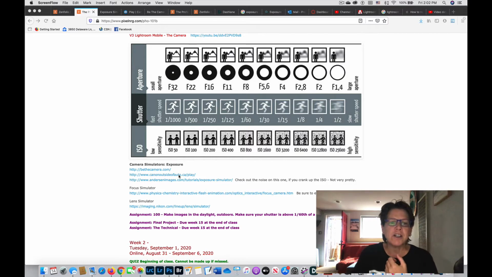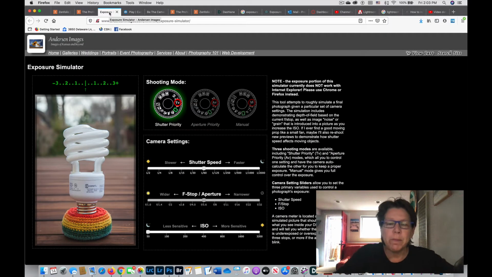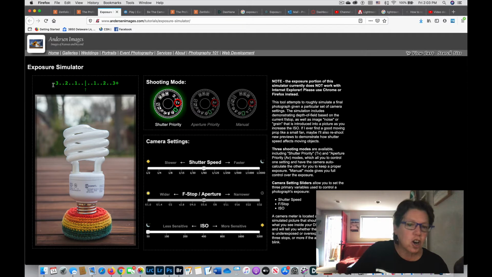And this Anderson Image camera exposure simulator. So let's just click on one of these. I already had them open. So up here at the top of the frame, this is what you're looking for in your camera window. When you look through the camera, you're looking for that to be the exposure. So if you go 1, 2, 3 plus, you're overexposing, so the image is going to be brighter. And if you go 1, 2, 3 towards the minus, the image is going to get darker.